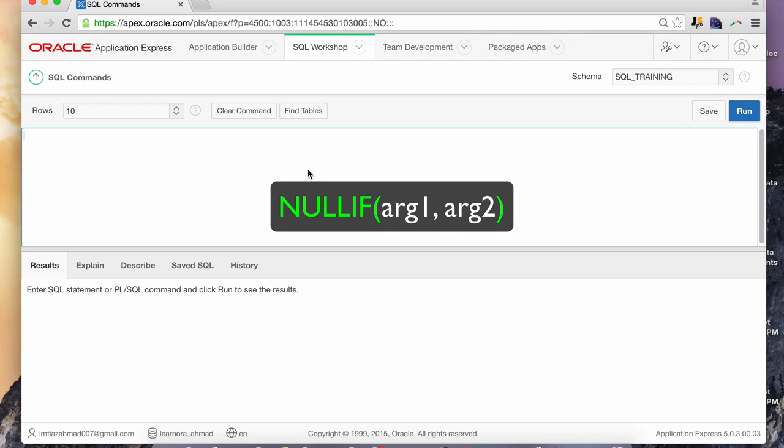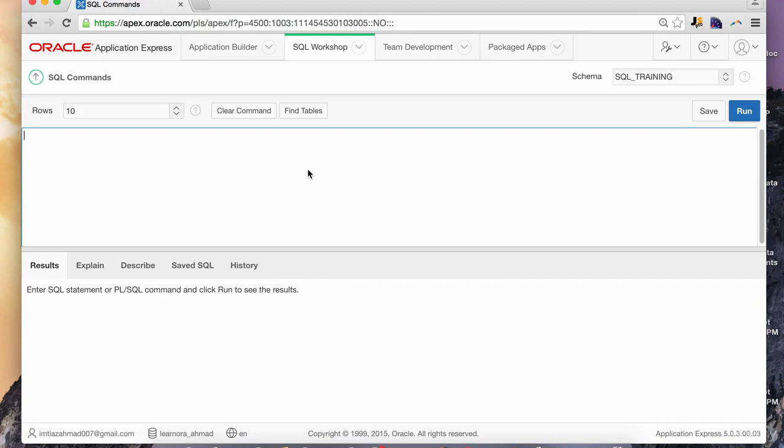In these parentheses, it takes two arguments, and both of them are going to be compared. So if argument 1, whatever it is, is equal to argument 2, then the output of this function call is actually going to be null. It's going to return null data in the case where both of these arguments are equal to one another. So let me just select some data here.